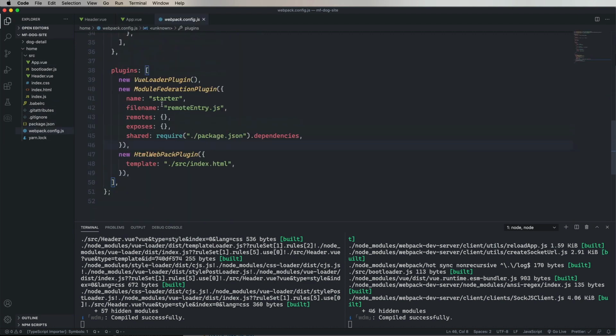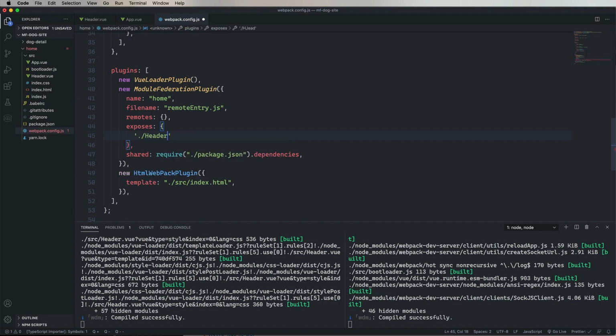So let's go over into the Webpack config. I'm going to change the name of this app to home. And then expose the header. So exposes is an object, and the key is what you want the import to look like on the other side. And then the value is whatever the source is. So in this case, it's /header is the key, and /source header.vue is our value.